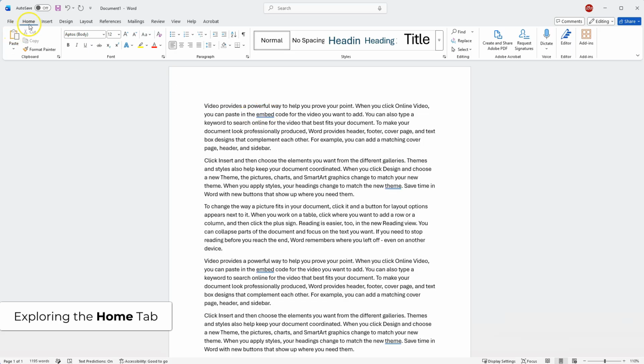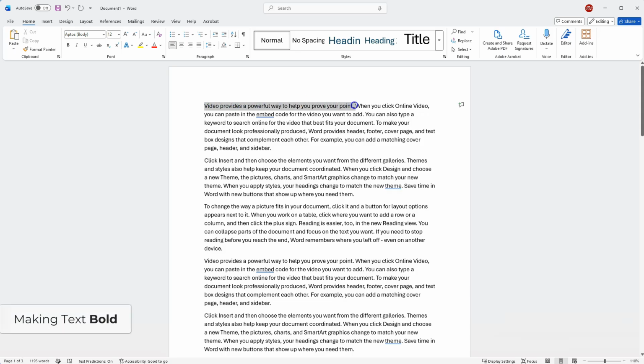So this first tab here, well, I guess it's technically the second tab, but the first one that we're going to work with is the Home tab. This is probably the tab you're going to use the most because from here, you can cut, copy, paste. You can change the font appearance, so how the text looks. If I wanted to bold this first sentence here, I click before video, hold down my left mouse button and drag to highlight. Then I can click on bold.